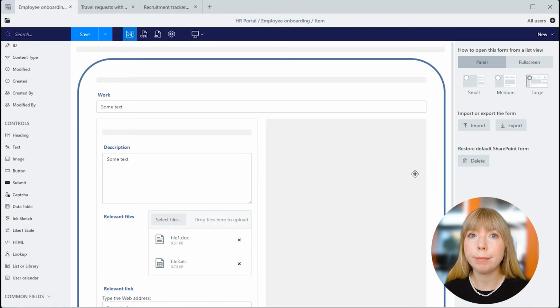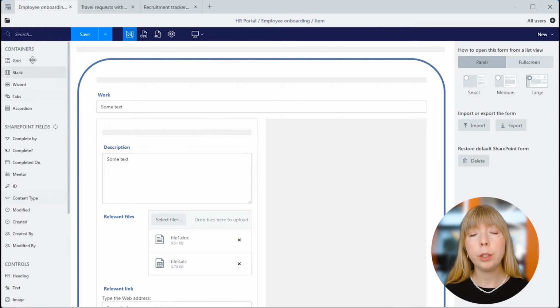If you decide you no longer want to utilize a certain form, you can click Delete and the default SharePoint form will be restored. Now let's select a container where the fields and controls will be distributed. You can choose either Grid, Stack, Wizard, Tabs, or Accordion. We'll go over each one of them individually.